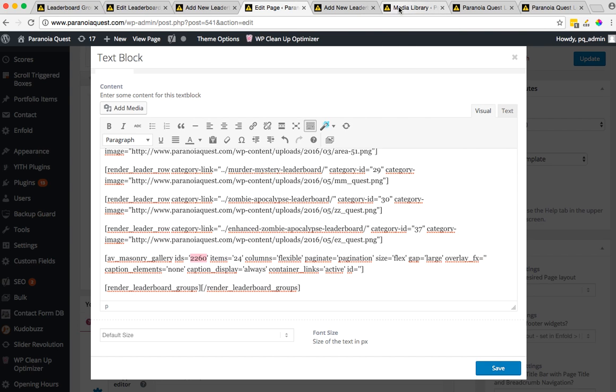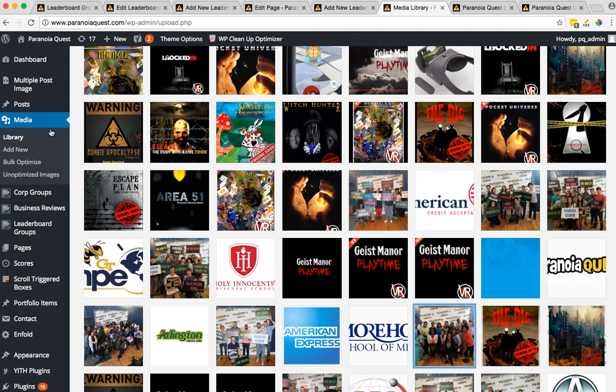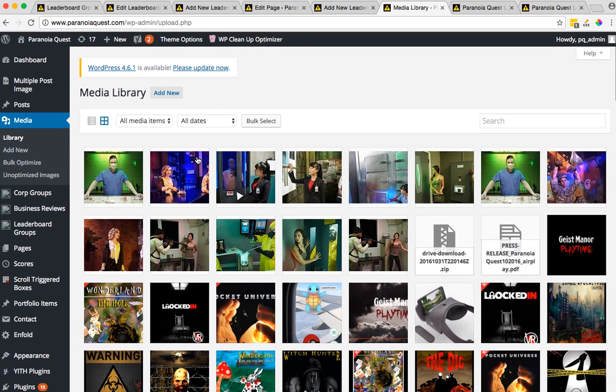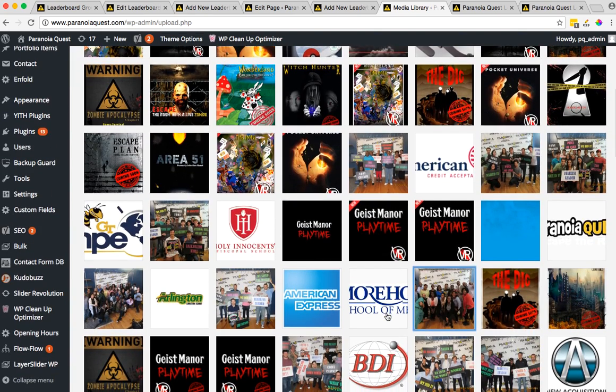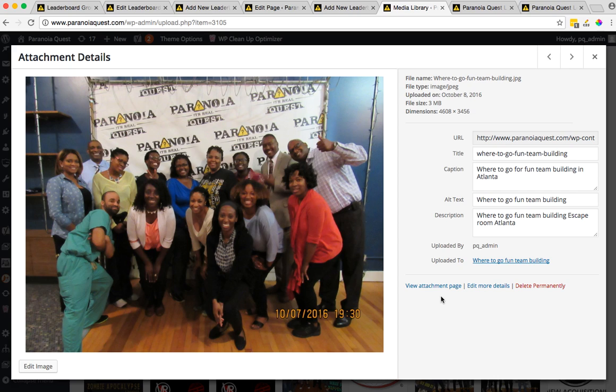So if you go to the media library, on the left here where it says media, if you click on that, it'll give you the media gallery here. And you can click on any of these images. It doesn't matter which one. You just have to find the one that you want in particular. So I'm going to say I want to add this image right here. I'm going to click on it. It pops up. And then you see that the URL up here changes, and you can see right here where it says 3105. That is the ID related to this image.